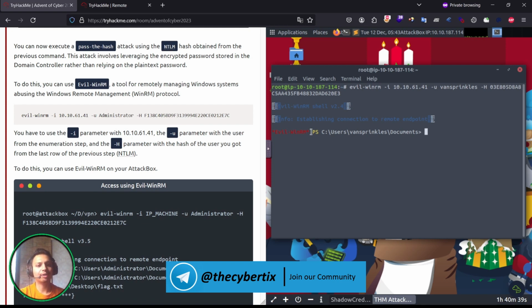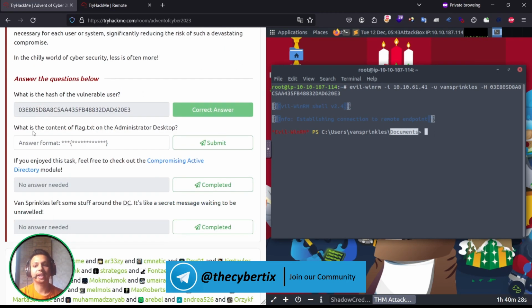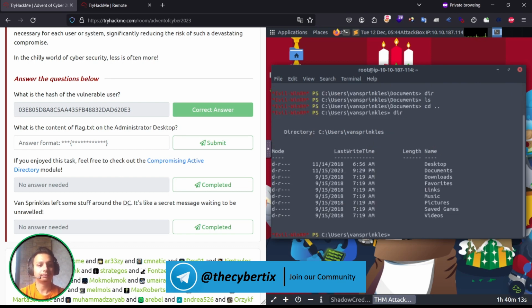So you can see that we have got a PowerShell session over here, in the C users Van sprinklers folder, that particular user which was our target, and the documents. So let's just move ahead and get this particular flag.txt. I will hit dir over here because it's the Windows ls. Okay, I guess there are no documents over here, so cd space dot dot. Okay, and dir. So we have to move into the desktop folder, or else get back into the admin folder over here. So let's just move to admin one, hit enter.